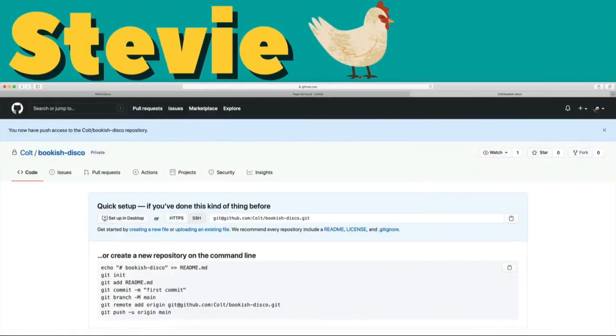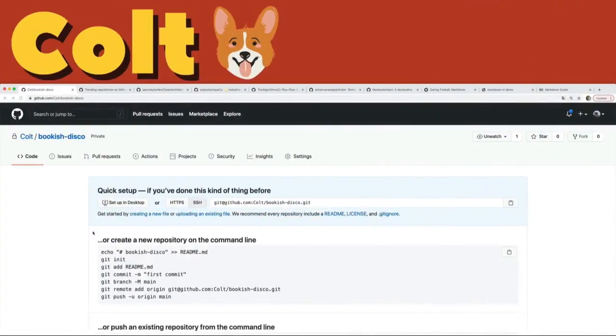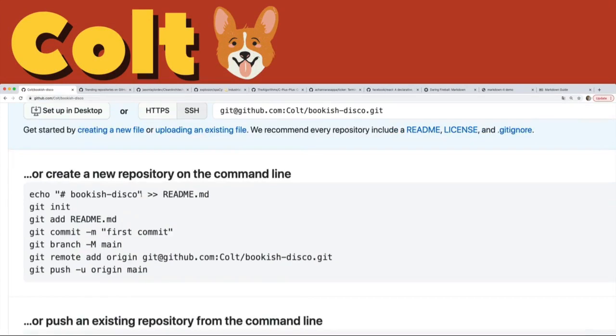So right now, nobody has done any work on this repository, bookish disco. So who's going to move first? Let's do Colt first. According to GitHub, the instructions want us to do git init, add a file or make some changes, commit, rename the branch to main, add this remote, and then push. So yeah, we'll do that.